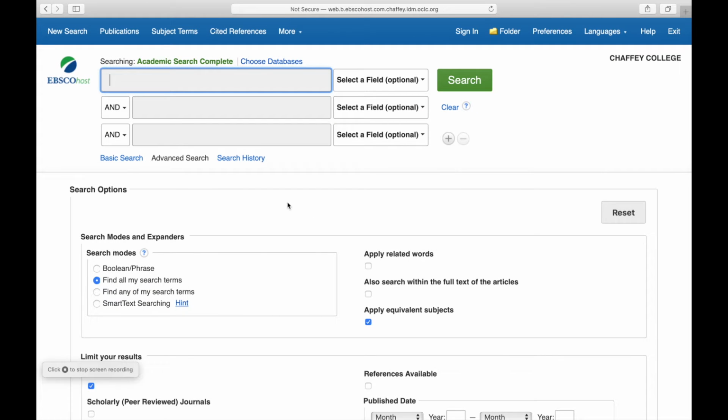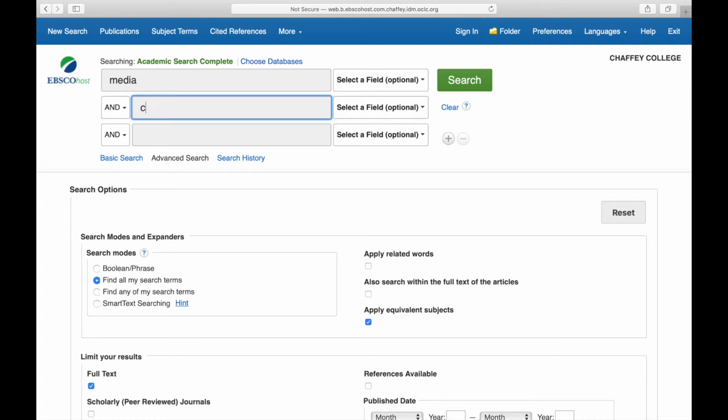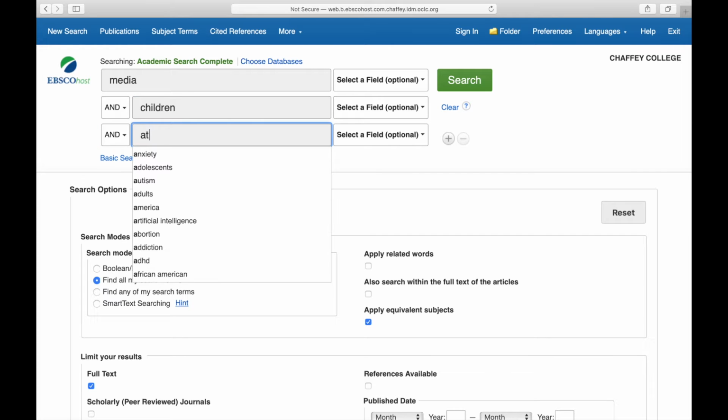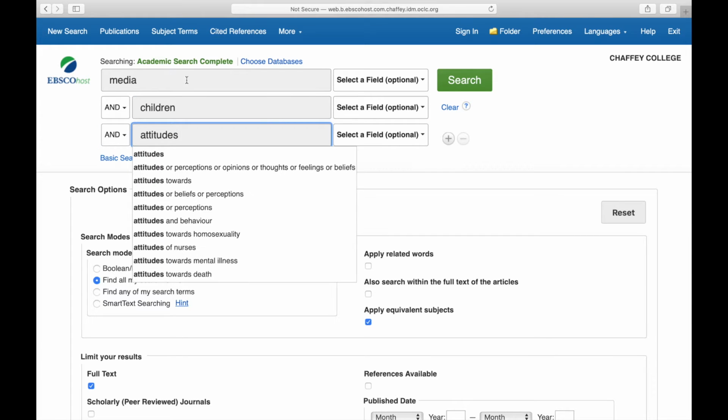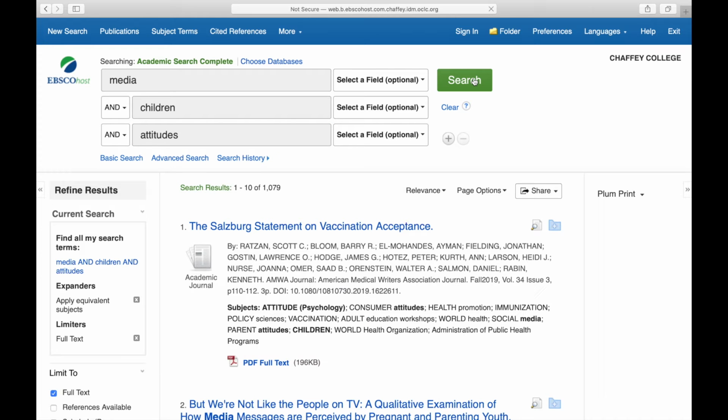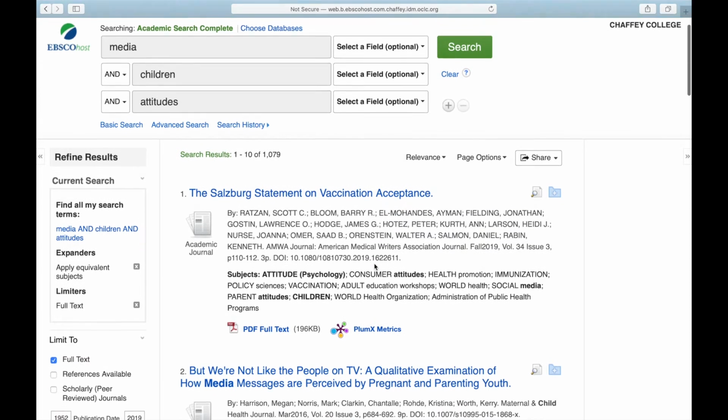To search in Academic Search Complete or our other Ebsco databases, type in your keywords. Start broad and then narrow your search by adding keywords or using limiters. Evaluate the results by scanning the title and subjects.